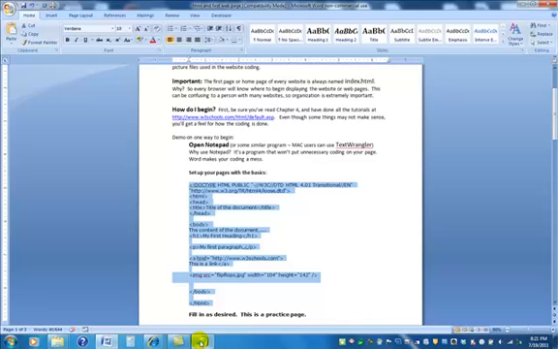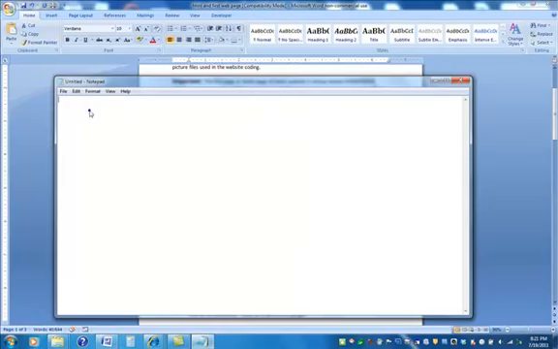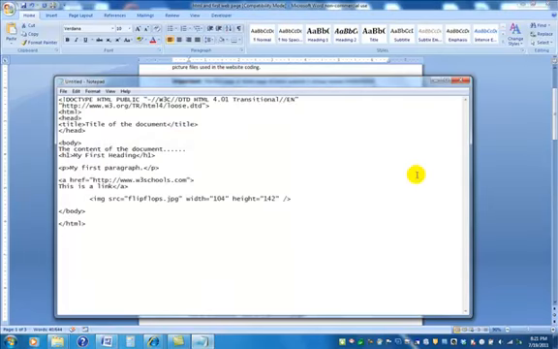Copy, and I'm going to go back to my Notepad and paste. Now you notice this is the basics of a page. You have the doc type. Read about that on the W3 website. The doc type shows the browser what kind of HTML you're using. There's transitional, there's strict, there's other types.